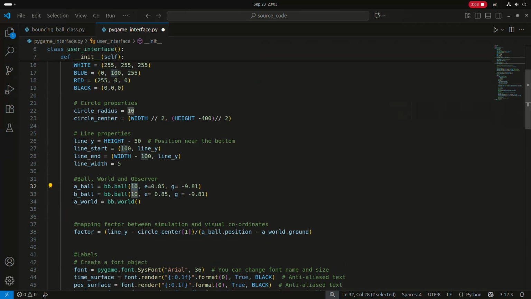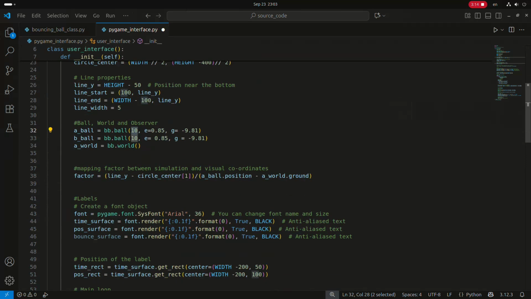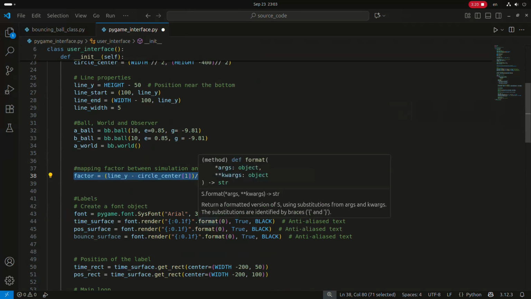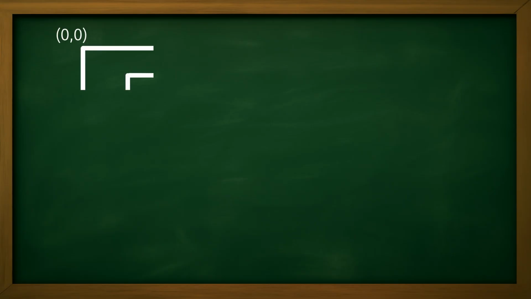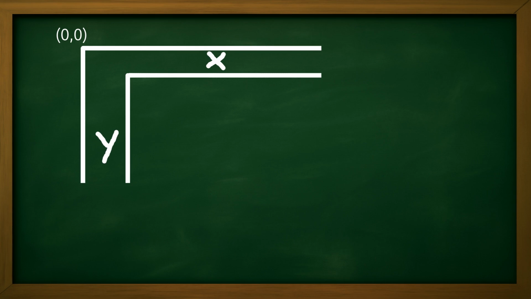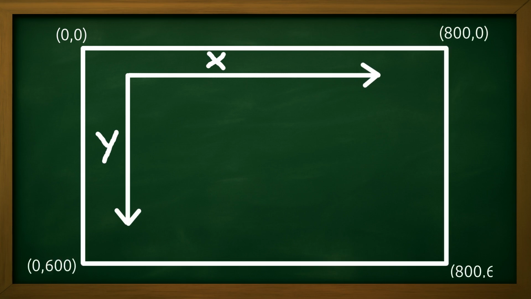Next, we create a conversion factor that will translate the physical units of the ball's position in meters to the respective pixel dimensions on the screen. Pygame considers the top left corner of the window as the origin of its coordinate system and the bottom right as the 800 by 600th pixel of the screen.